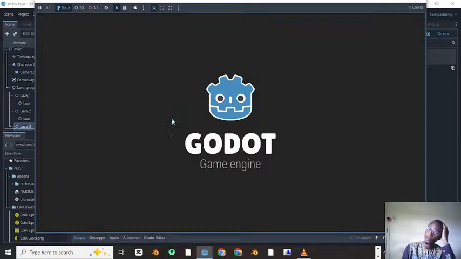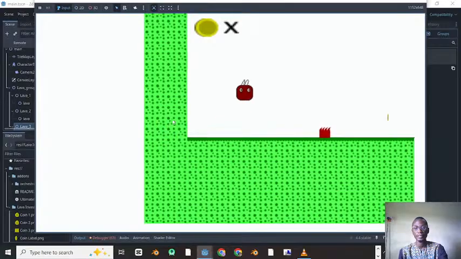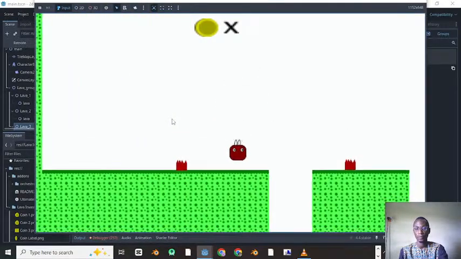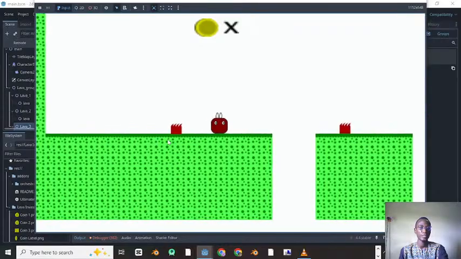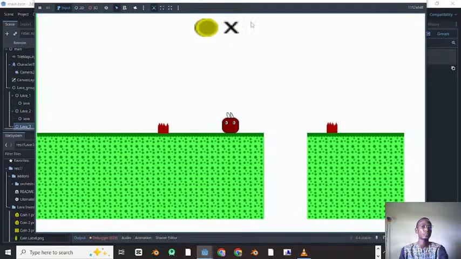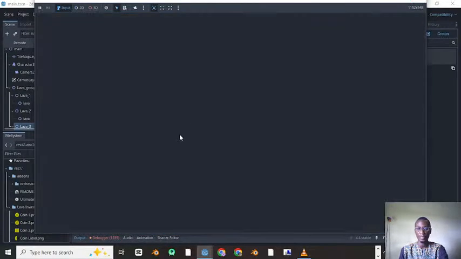Okay, so once I play that, you see that when I touch this coin, it disappears. That's what I want it to do. But when it disappears, I want it to be able to display on this particular screen. That's what I want it to do. So it's now disappearing.